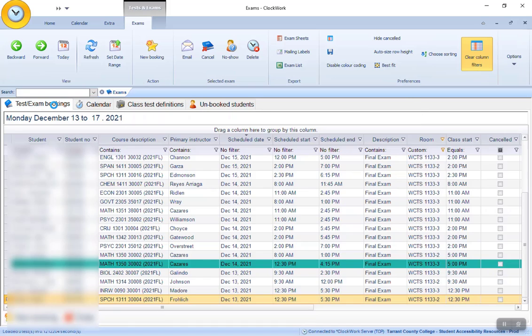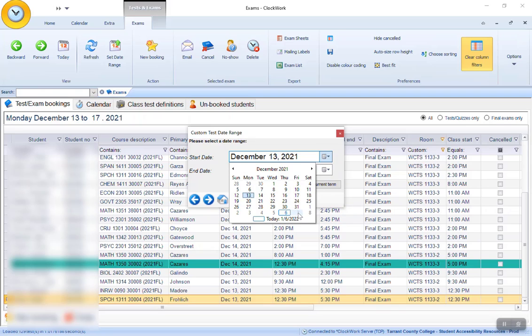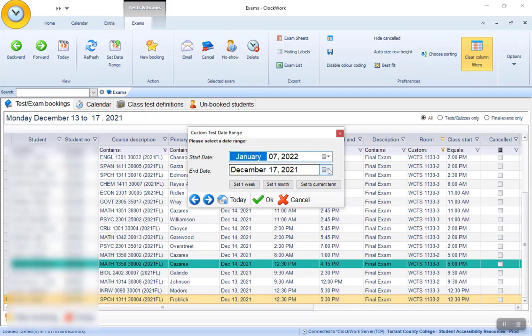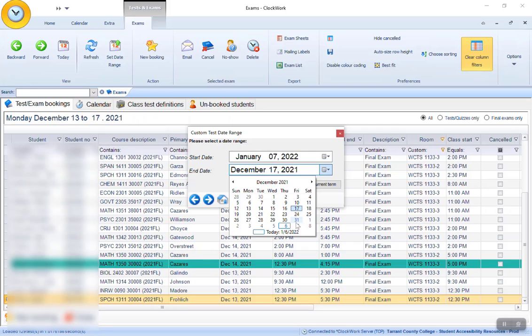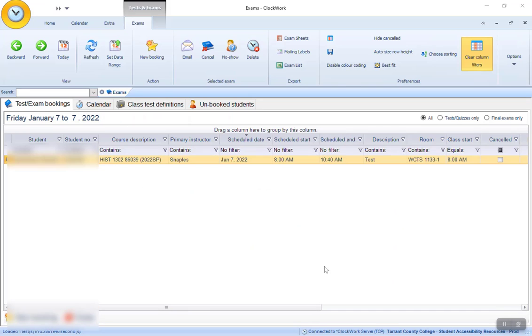Click on the Tests and Exams Booking tab. Right-click and select the day the exam was scheduled for. Click OK, and the scheduled exam is listed under the Test Exam and Bookings tab.